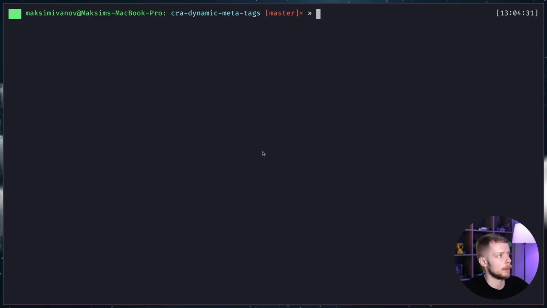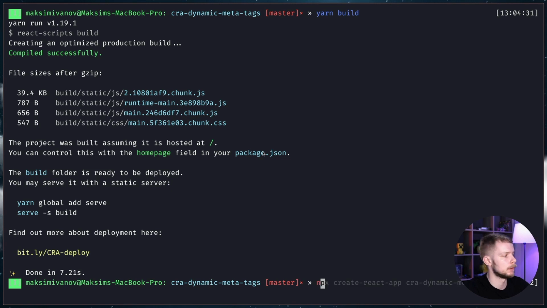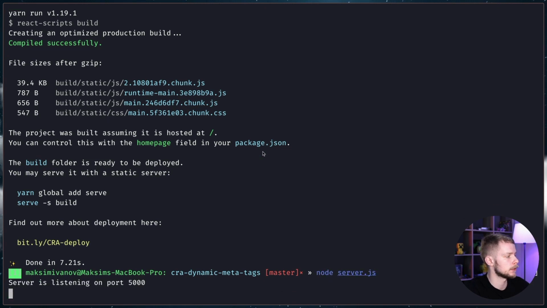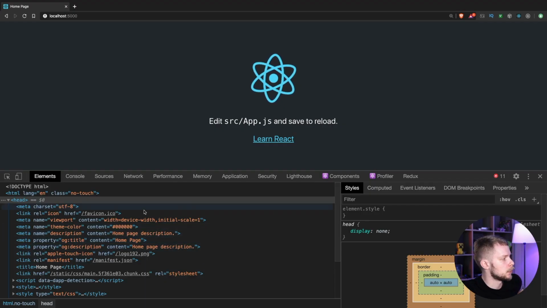Now we need to build the app, yarn build, and then we can launch our server, node server.js. If we open the root page, we see homepage title, homepage description here.